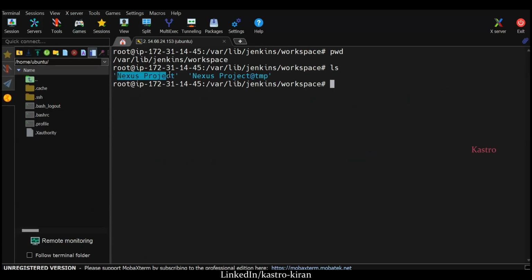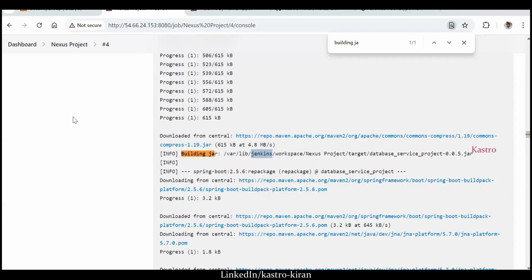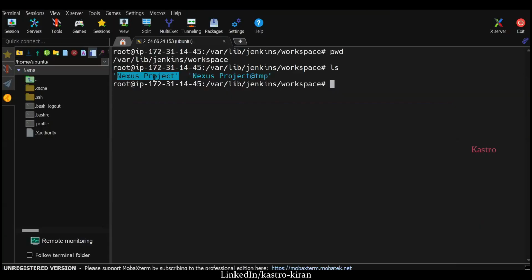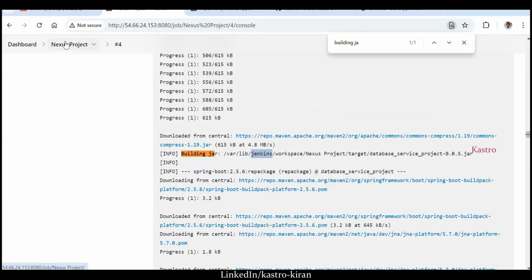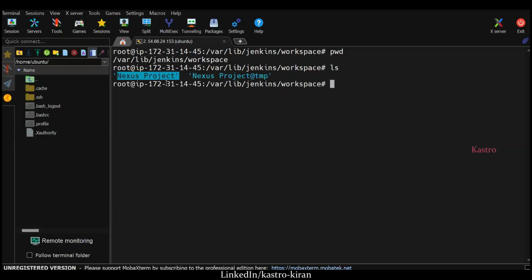So how is this Nexus project name coming? If you see here, what is the name of the pipeline that I have created? Nexus project. With the same name, whatever you have given, a repository will get created. If you have created a pipeline with a different name, that name will be shown here. Make sure of it. So let me go inside that Nexus project, click enter.